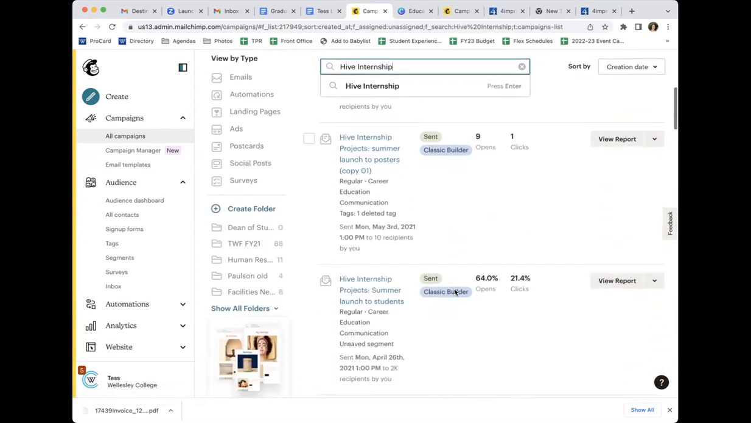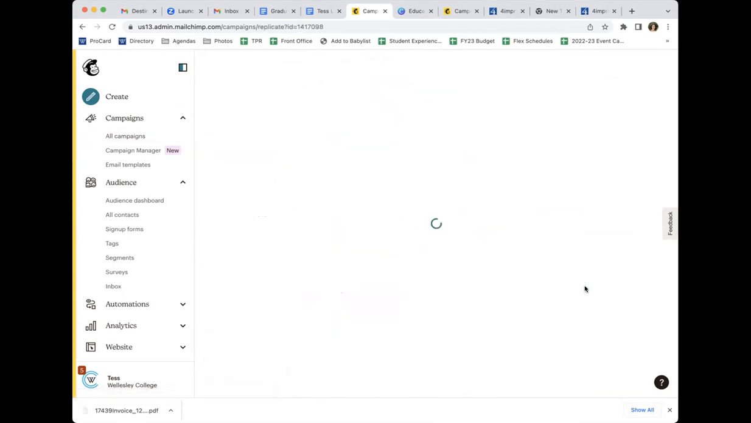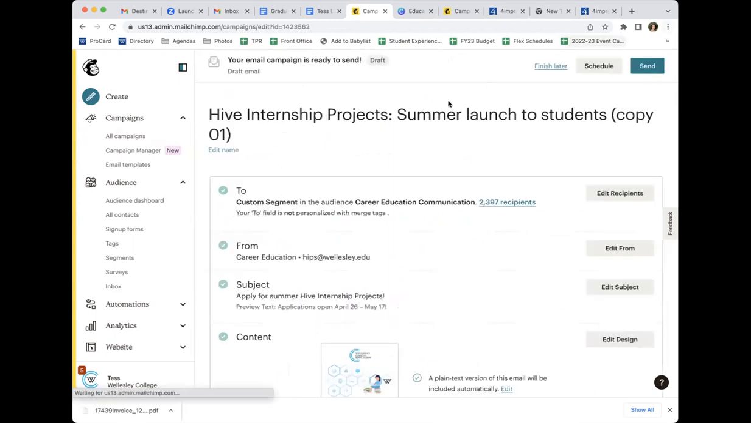And you would use information like when it was sent, who it was sent to, and click on that. So let's say we're going to launch it again to students for the summer. You click on the campaign and you then say replicate. And it will just recreate the campaign for you, literally duplicate all the settings from before. And then you'll just want to rename it.